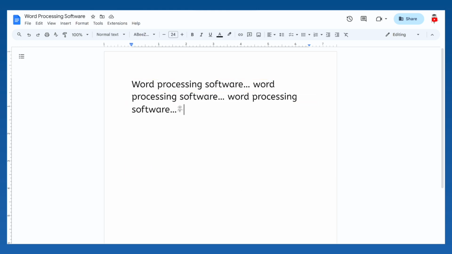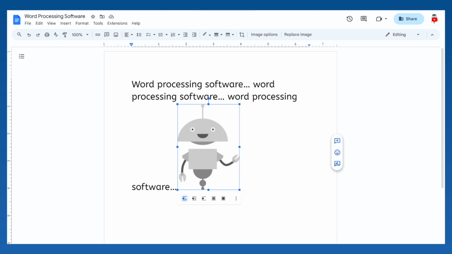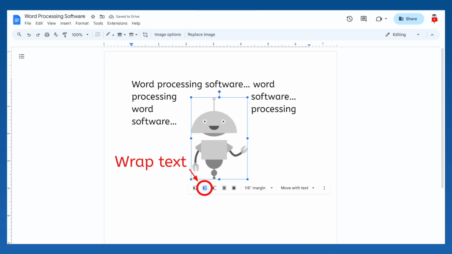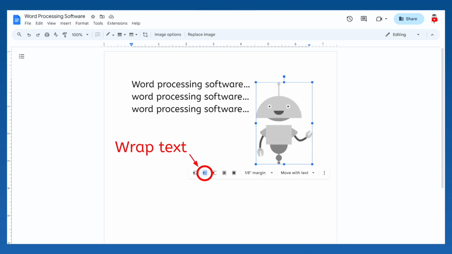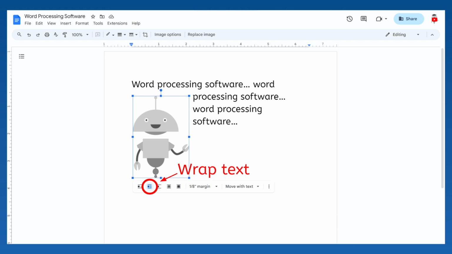We could solve this by making Mia teeny tiny, but what's the point of a picture if you can't see it? Instead, let's change the image so it's no longer in line with the text. The Wrap Text option takes the image out of the line, so you can move it wherever you want. And the text will always move out of its way.